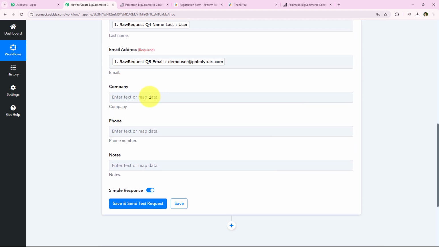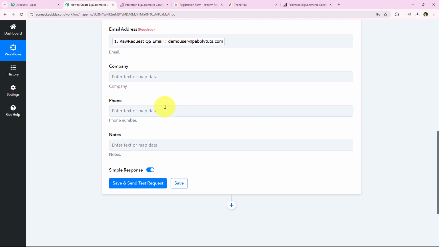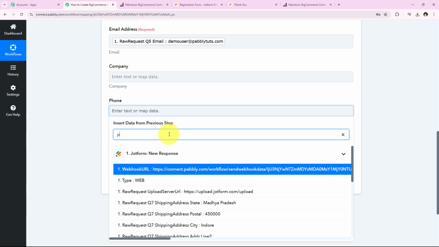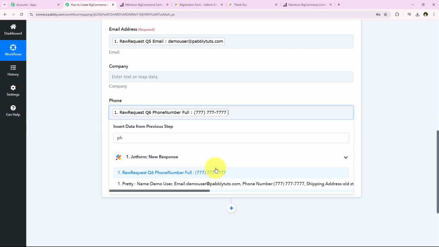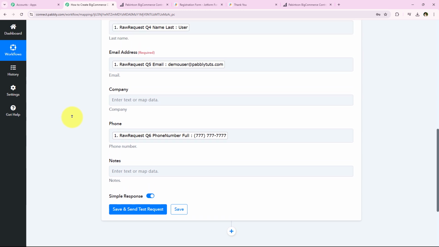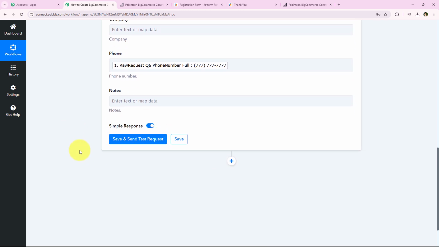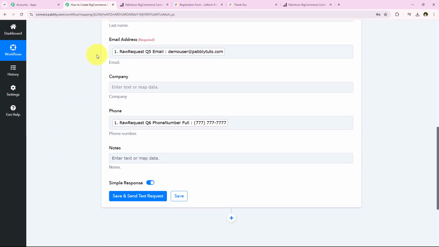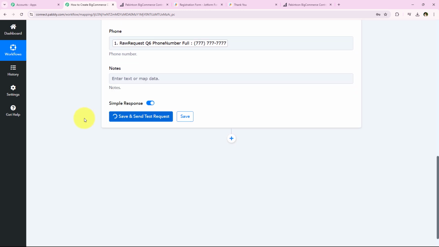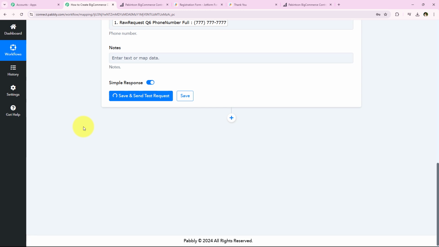It is asking me for the company. As you can see, this is not a required detail, so I'm just going to leave it blank and map the phone number. I'm just going to look for phone, and as you can see, the same. So we're going to map it. And after mapping all of the required details, we are just going to move forward and click on save and send test request. If you wish, you can definitely map other details too. All right. So I'm just going to click on the save and send test request button right over here.